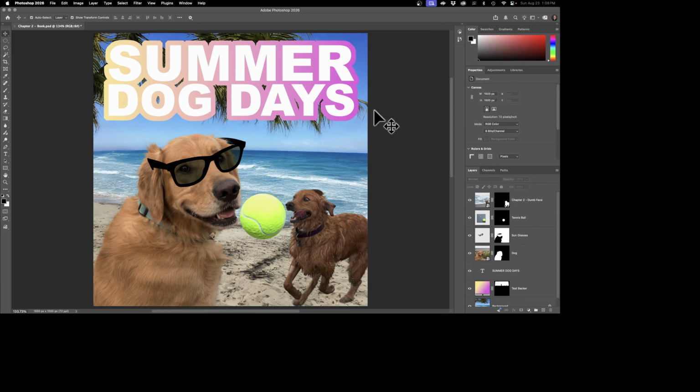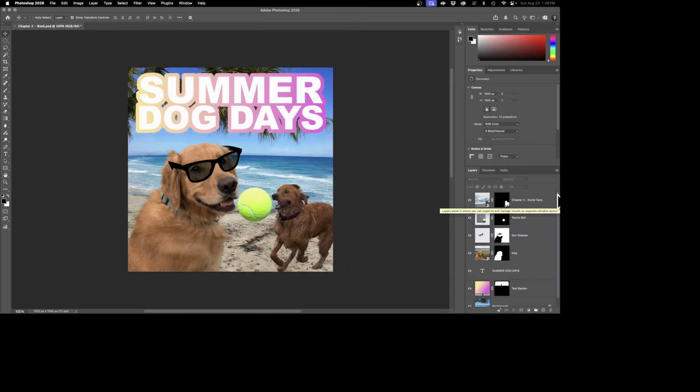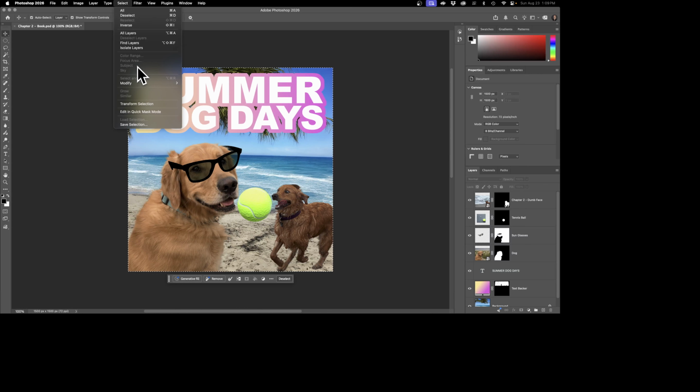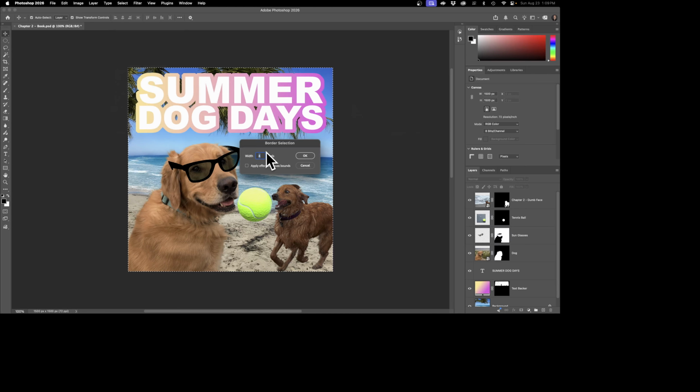Finally, we want to add a border to our Summer Dog Days collage, and we're going to add in a similar gradient to it. To add in our border, I'm going to hit Command minus to zoom out a little bit so I can see what I'm doing. And then I can select everything by coming up to Select All. So that gives me a selection at the bounds of my canvas. To modify that selection, I'm going to come up to Select, Modify, and then the adequately named border. I'm going to put in 50 in this case. We can see that brings it in a little bit.